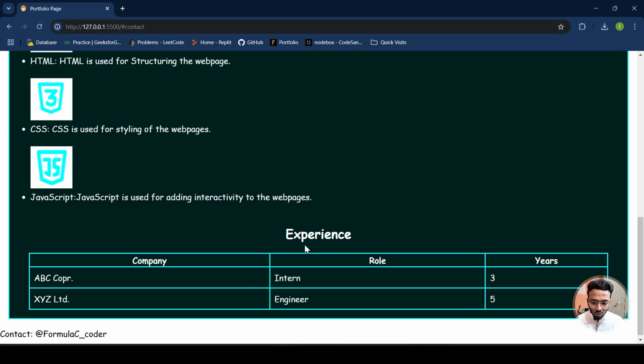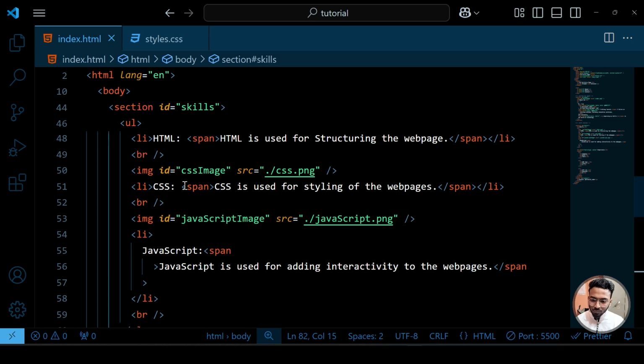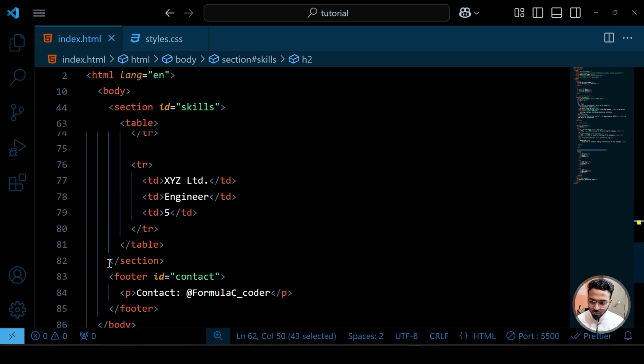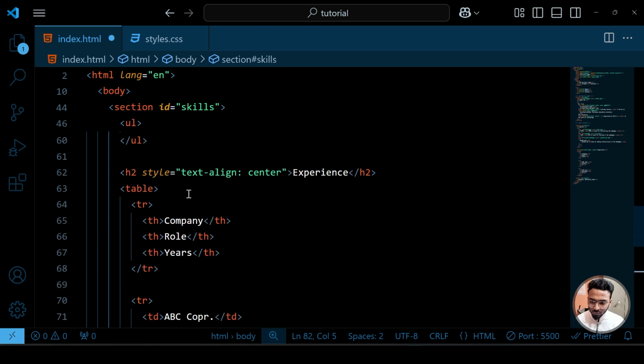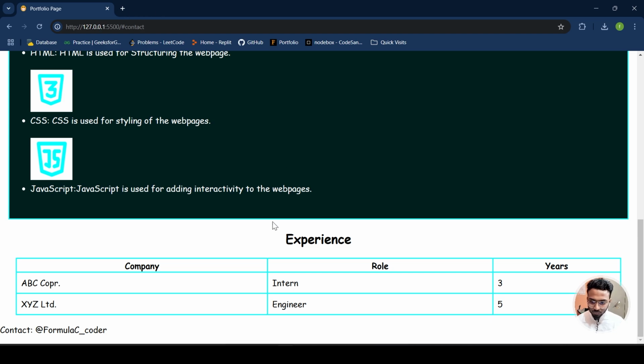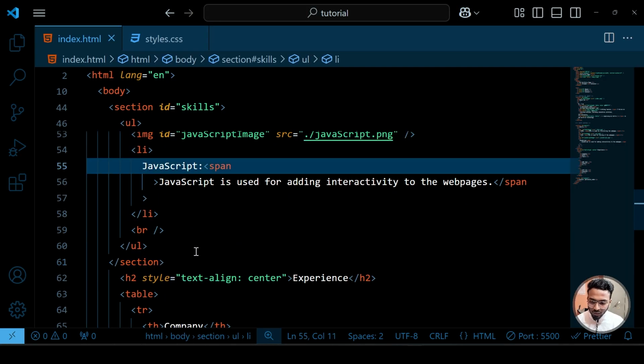So see, this table got centered with respect to its parent container, and I think this section that we had here, like our skill section, it will close here before the start of this experience. It will not cover the table part. So simply, see, before I put this experience part, that is the table part, inside the container of this skills. So it would not be inside that container. So simply the section will close after this skill sets.